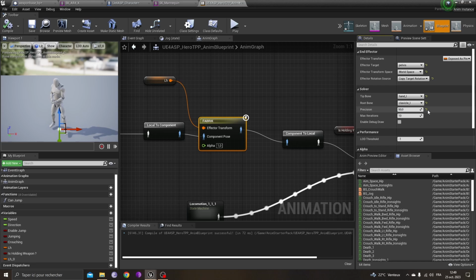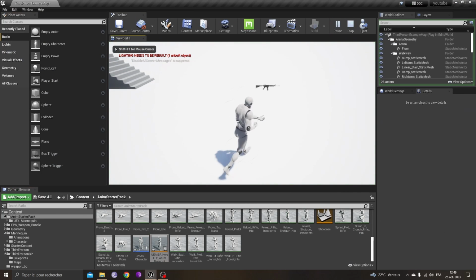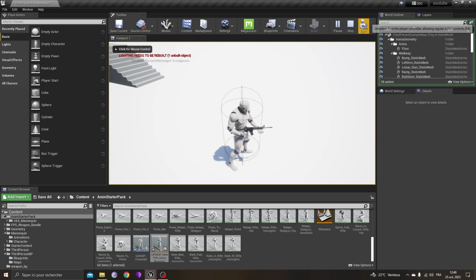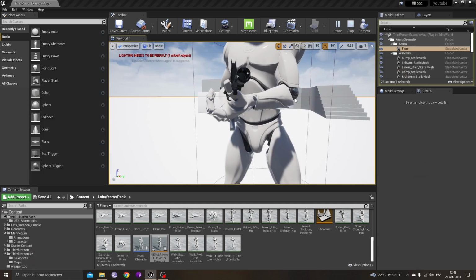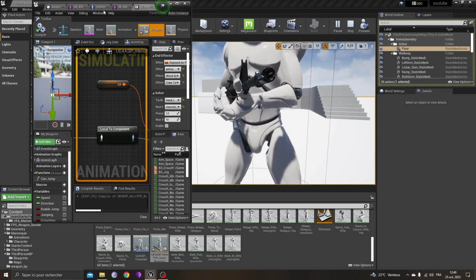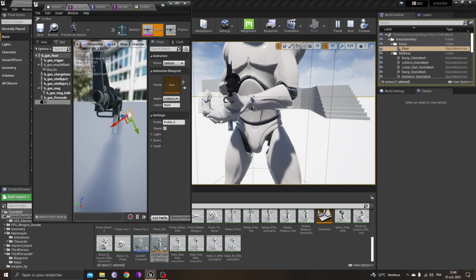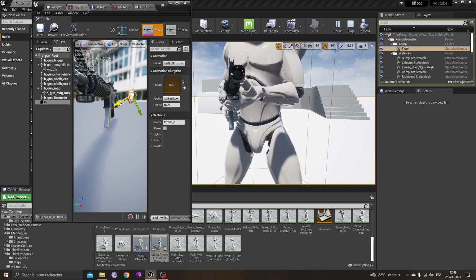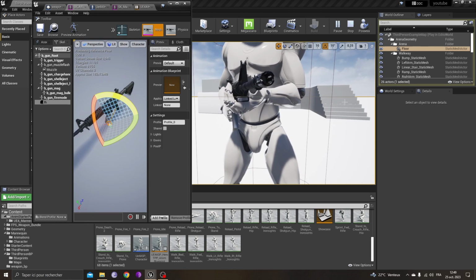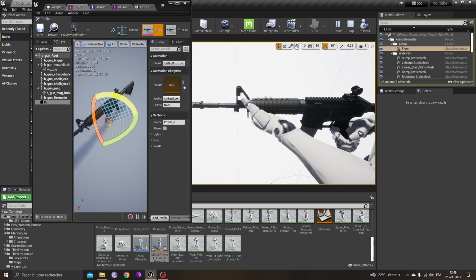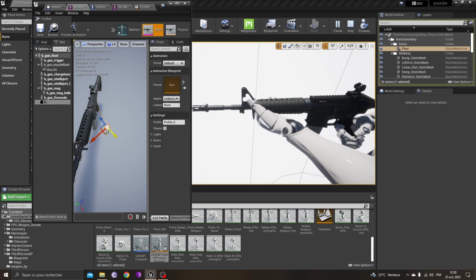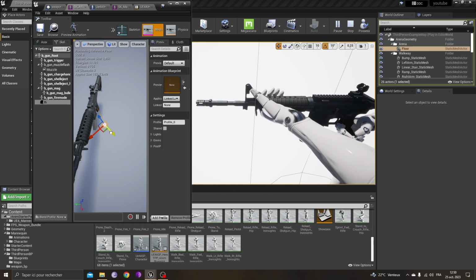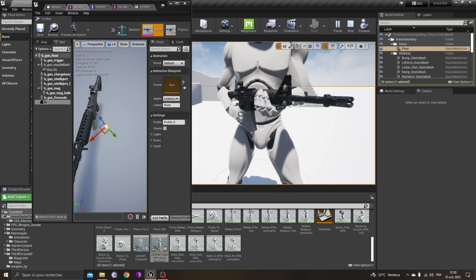We are going to set it back to 1 in order to set the position of the left hand correctly, like this. You can see that it's not in the appropriate position. We are going to fix this. We go to our mesh, and now when we move the left hand socket, the left hand of the character will also move. There it is, guys. You will put it in the position that you want.